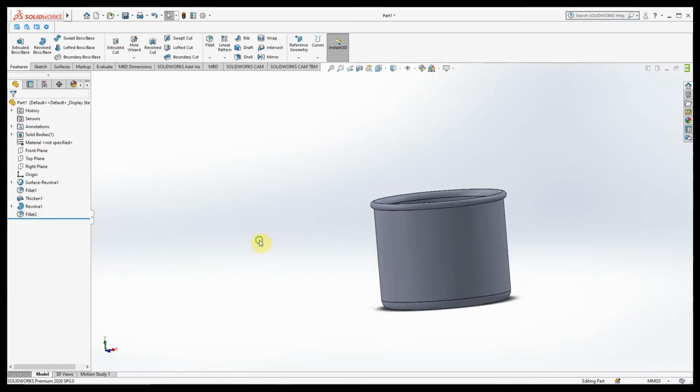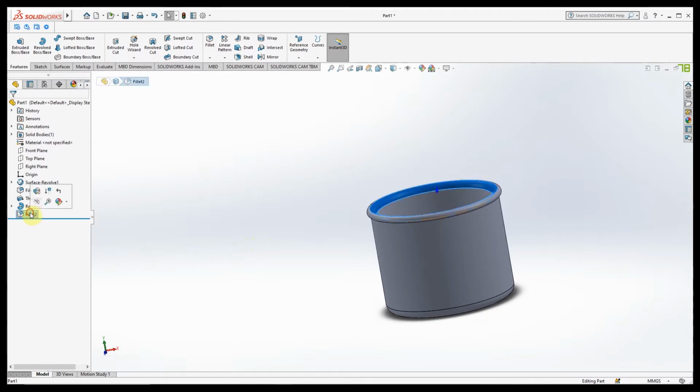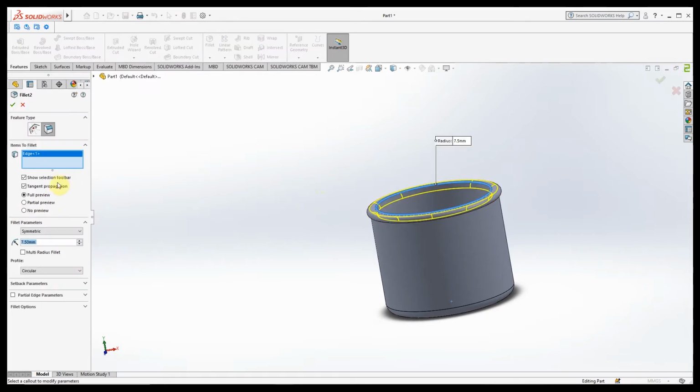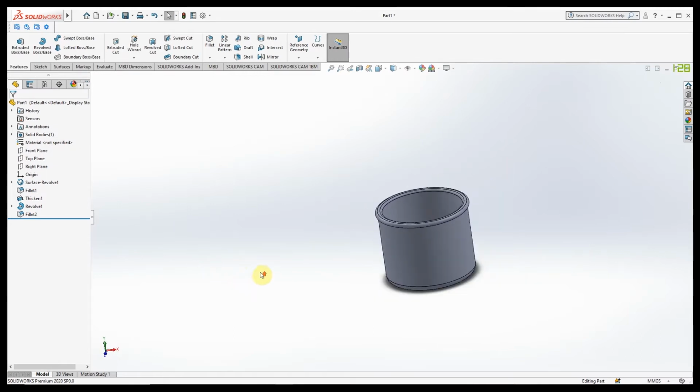Yeah, just revolve the profile and give the fillet radius, so that we will make it around 5. 7.5 is more. 3.25 is good, because 7.5 divided by 2, that is 3.25. So let's give that. So that looks good.